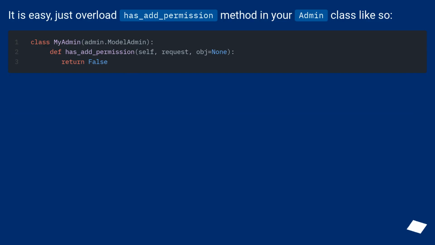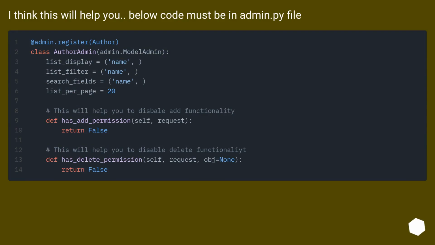It is easy, just overload the has_add_permission method in your admin class like so. I think this will help you. The code below must be in an admin.py file.